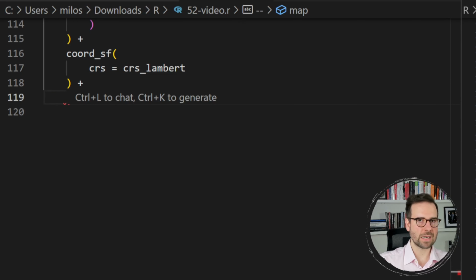Okay, and then we come to the part which is quite interesting because it's about customizing the background of your plot.